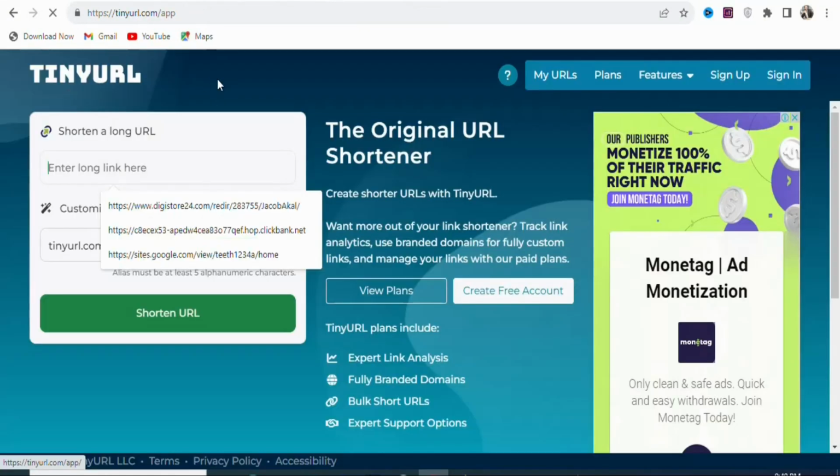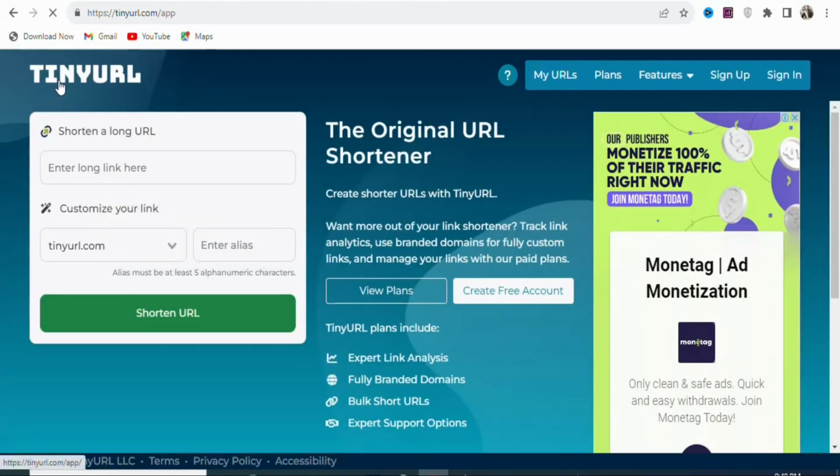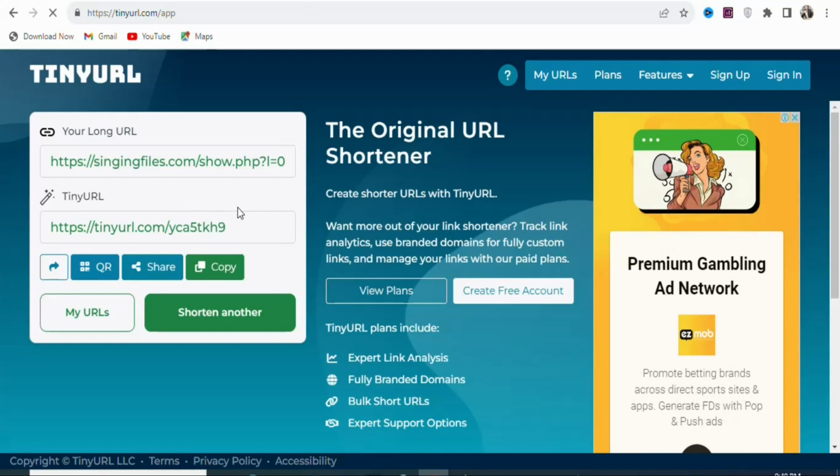Once you copy your affiliate link, you are going to search for tinyurl.com. Once you search for it, you are going to see a page like this. Just paste it right here. Once you paste it, you are going to click on shorten URL so that you can shorten your affiliate link. As you can see, your link has been shortened, so click right here, copy, so that you can copy it.